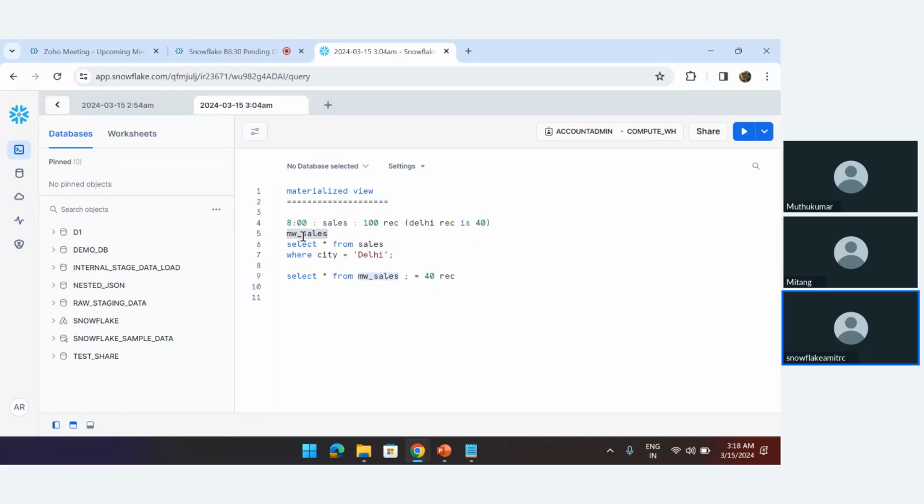So as I told you, a materialized view stores the records. That's the reason this materialized view contains the 40 records, right? This materialized view contains the 40 records. So whenever I fetch data from the materialized view, I get 40 records, right? That's what I'm doing here.